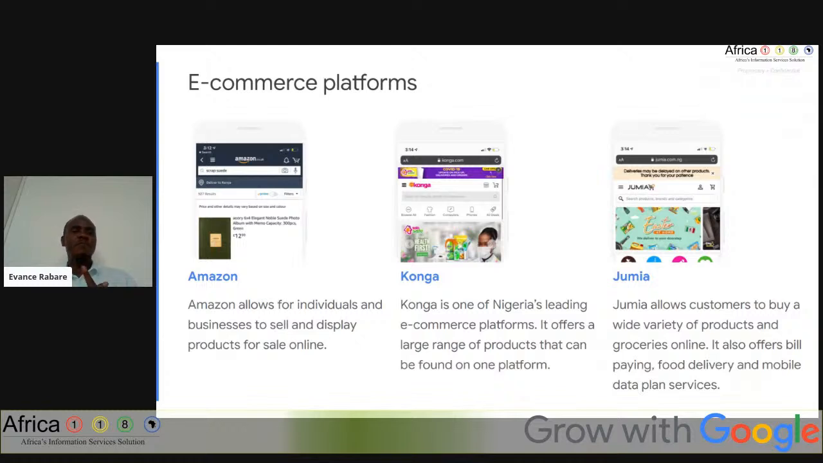So here are some examples of e-commerce websites that we have. I'm sure you guys have used or might have heard about Amazon. What Amazon does is it allows individuals and businesses, so remember, individuals and businesses, to sell and display products for sale. So you can buy products from Amazon, or if you're a supplier, you can also create an account with Amazon and display your products so that people can buy from you. If somebody buys a product from you, there is some small commission or small percentage that goes to Amazon, and it's similar to all other platforms.